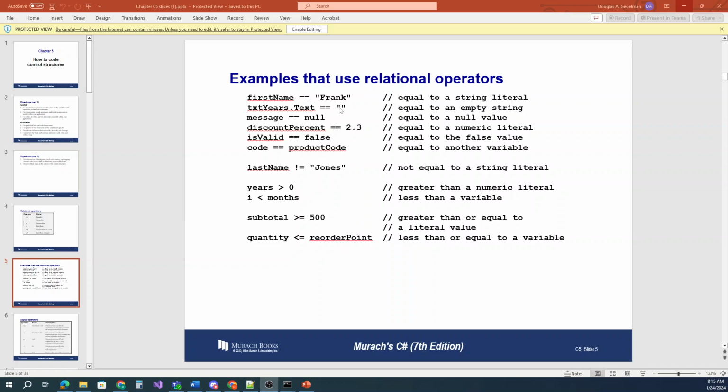Here they're checking to see if it's an empty string with the blank quotation marks. Message, checking to see if it's equal to a null value. Discount percent is equal to 2.3. That's equal to a numeric literal. Because it's just a 2.3 and no quotation marks around it, we know it's a numeric literal. Is valid equals false. That's checking to see if the variable is valid is equal to the value of false. You'll see a lot of this is valid stuff on validation, checking to see if it's actually passing validation. If it does, you set it to true instead.